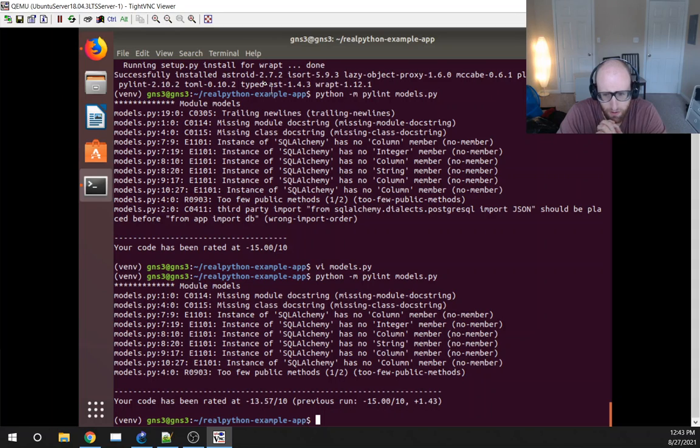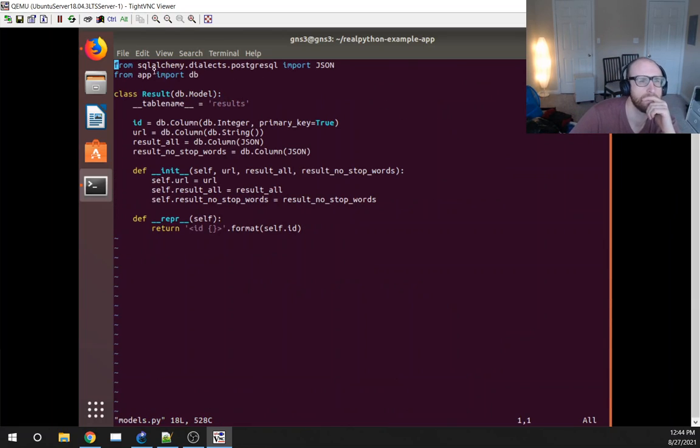The only things remaining, we don't have any doc strings. That's fine for now. We're missing a public method. That's okay. And then our instance of SQL alchemy is missing a lot of things. So let's take a look at that. So here's SQL alchemy. Yeah, I have no idea.